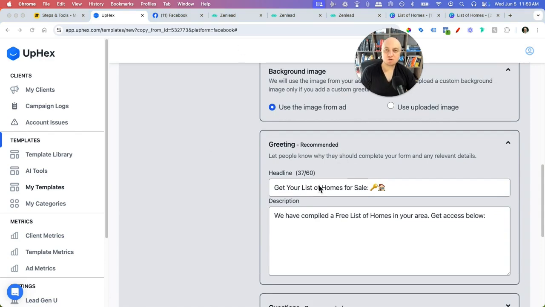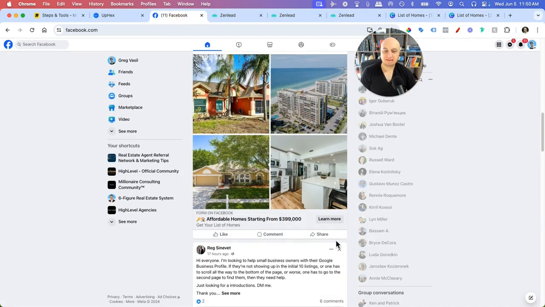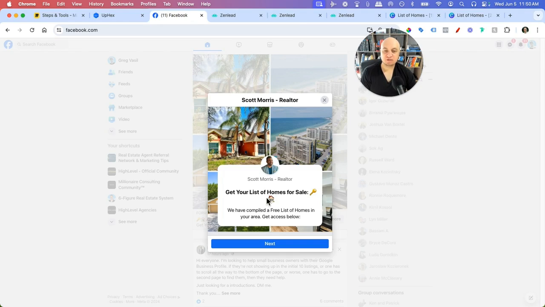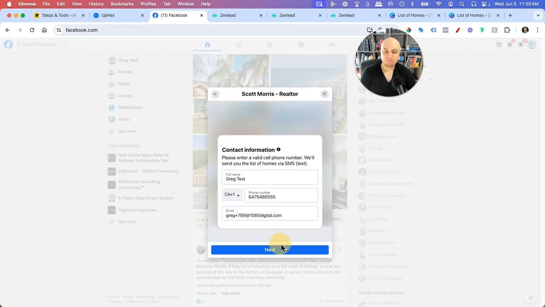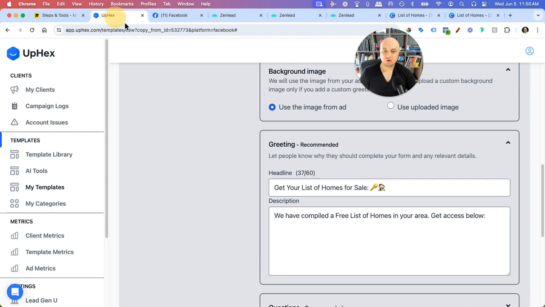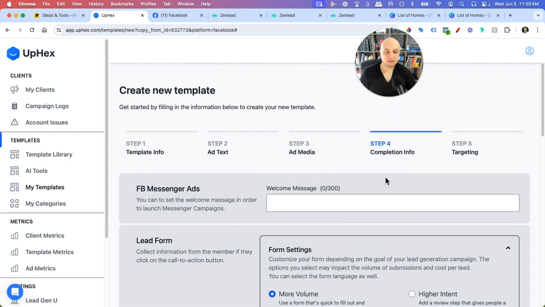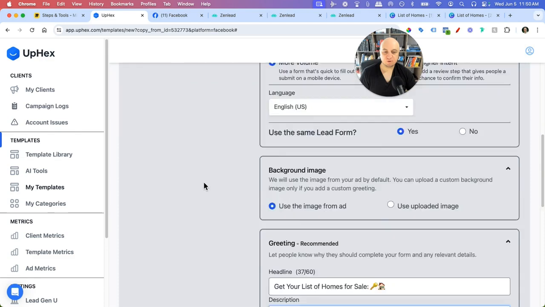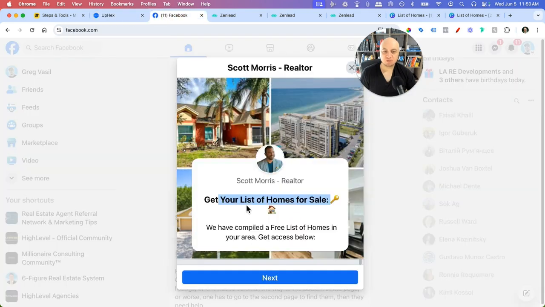Okay, so I wanted to show you how that actually looks. With a different client, see, I have the ad. I click on learn more. Here's the form. This is the greeting before they go to the actual form stuff. The greeting: get your list of homes for sale. Description: we have compiled a free list of homes. So we're in the form. This is the completion info, form settings, lead form. So I just put it here like this.